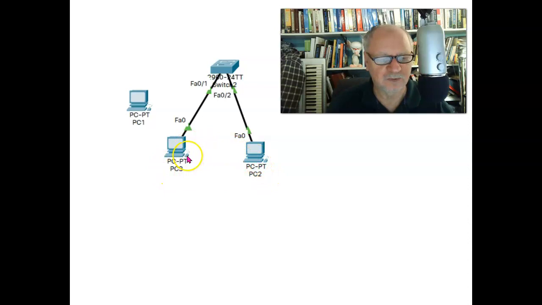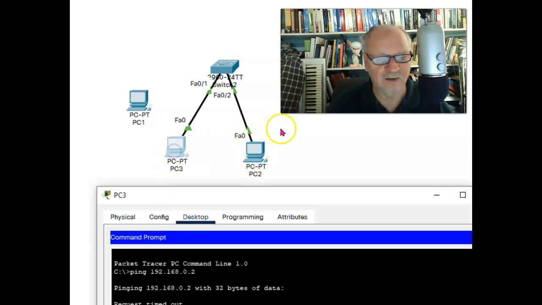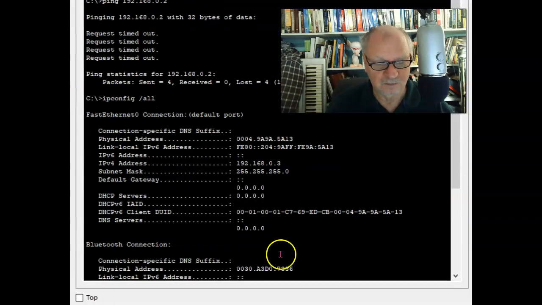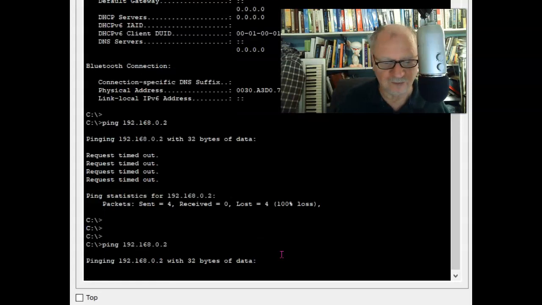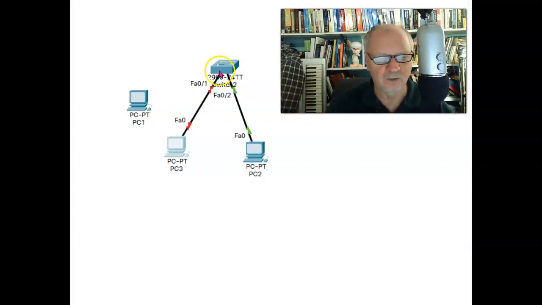Let's ping PC2 now. Ping 192.168.0.2. Oh dear, it looks like the ping failed. Oh, and this is shut down. So port security worked. It saw a different MAC address and it shut this thing down.